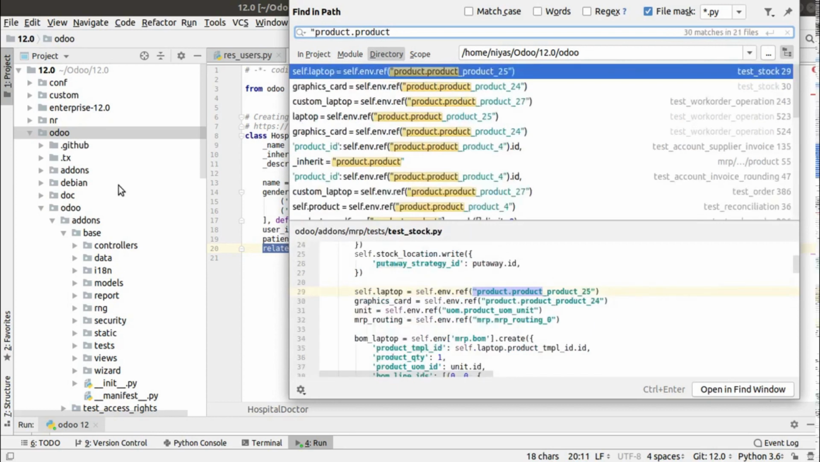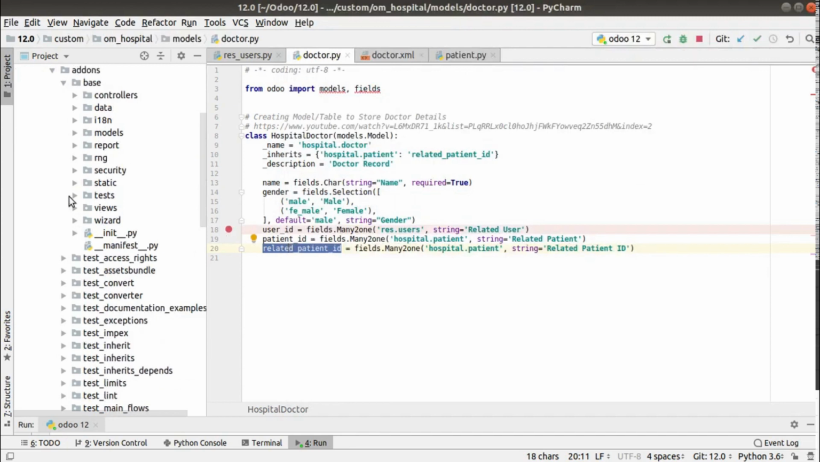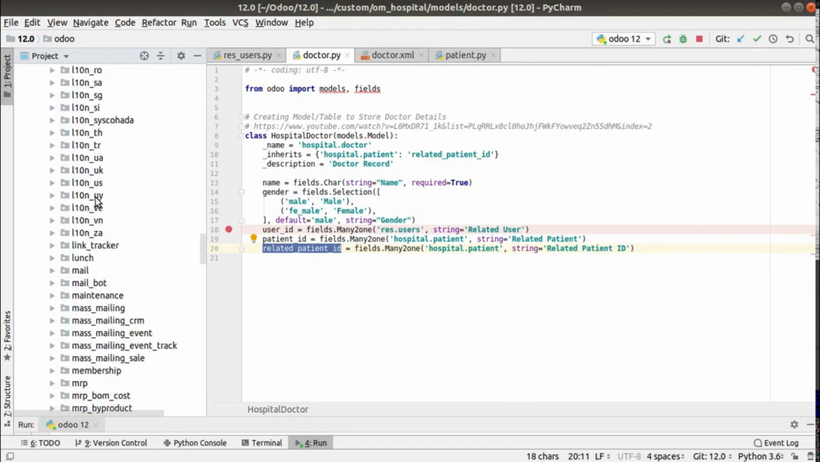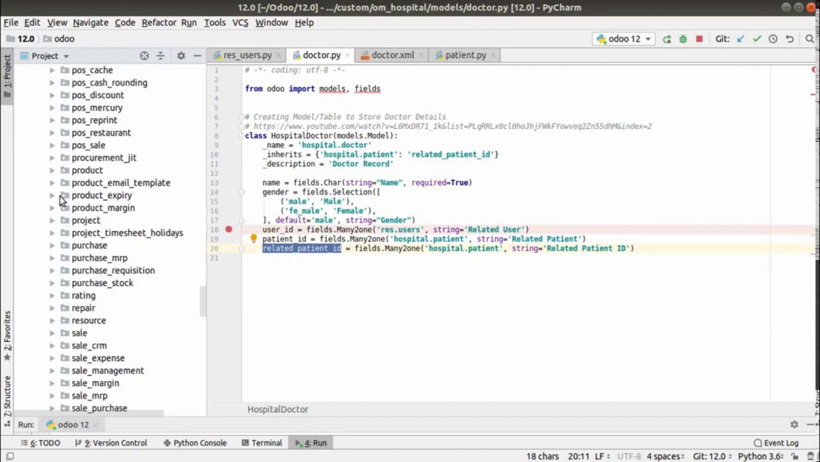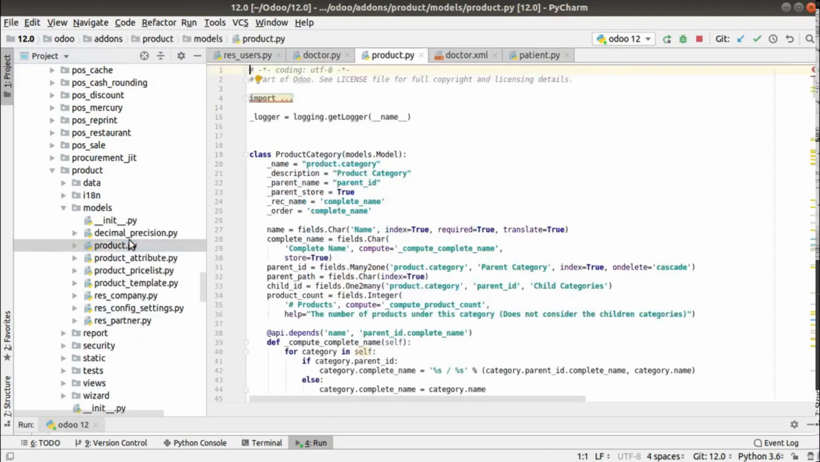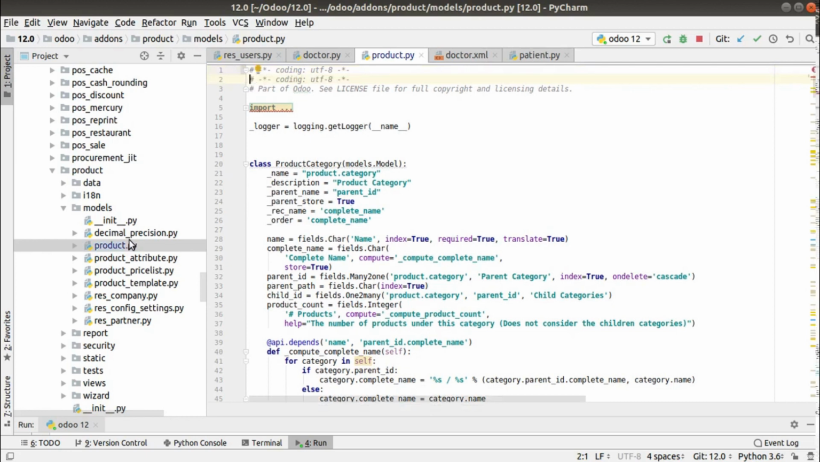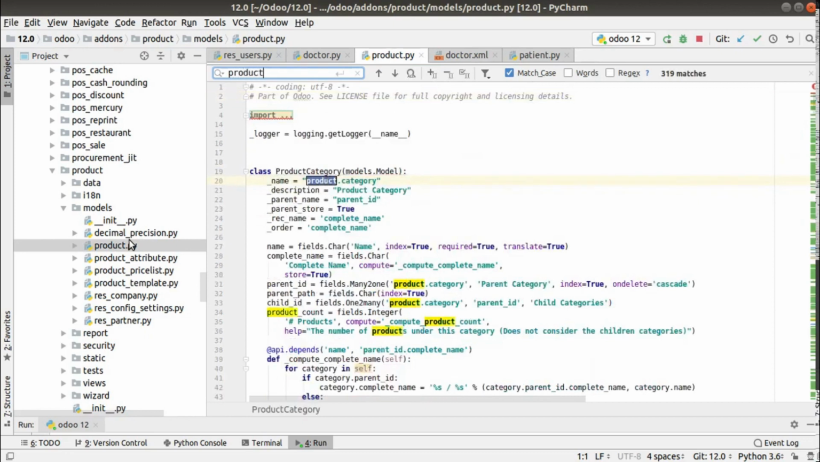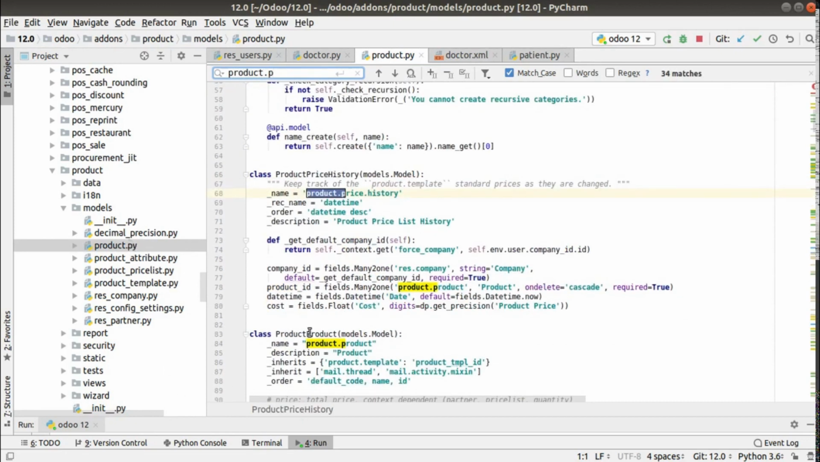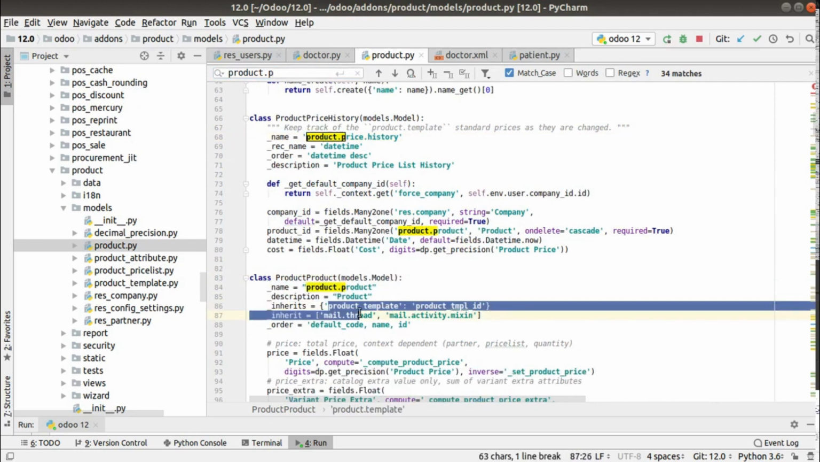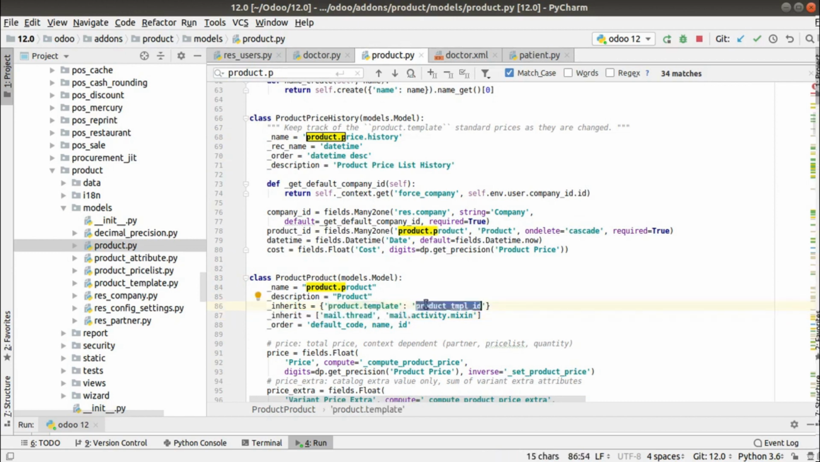Or better, what we can do, we can directly go to that module itself. So I'll be going into the add-ons, and you can see a module called product. If you go to models, and go to product, and search for product.product, here you can see this is where the product.product model is defined. It inherits product.template, and the relational field is product_tmpl_id. So this is all about inherits in Odoo.